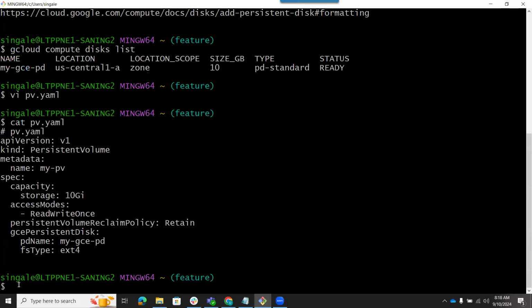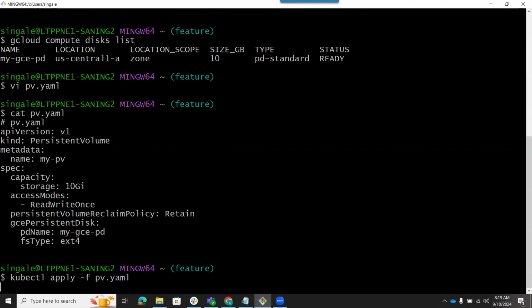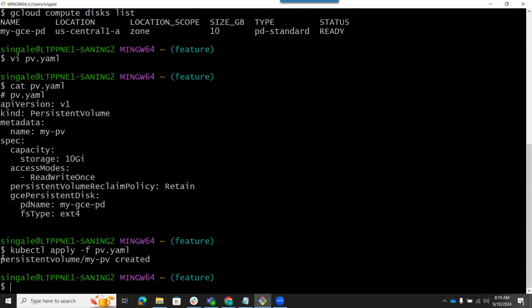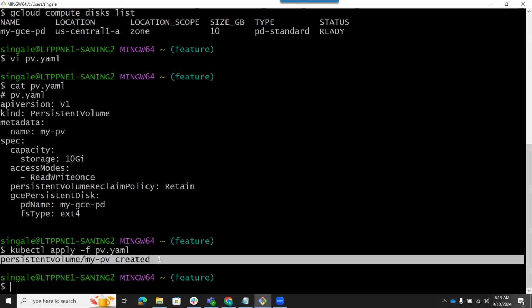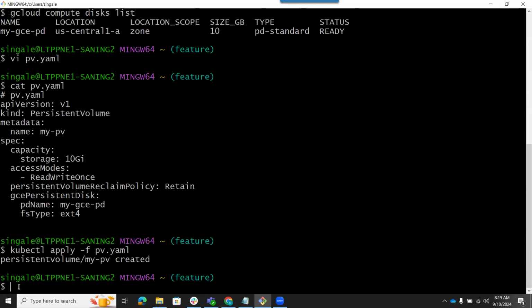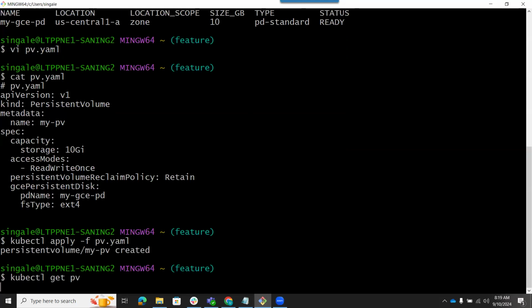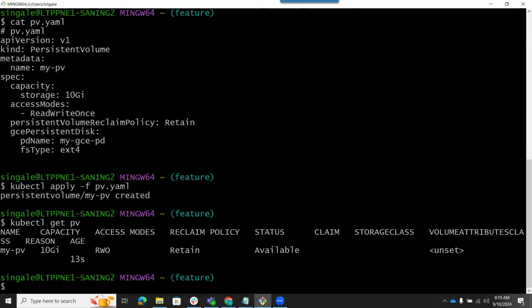Okay, so now we know how to create the resources in Kubernetes. kubectl apply -f pv.yaml, and it will create a persistent volume. Okay, so you can see persistent volume mypv created. So it is showing you this way, or you can re-verify with kubectl get pv. So now here you can see it is showing more detail.